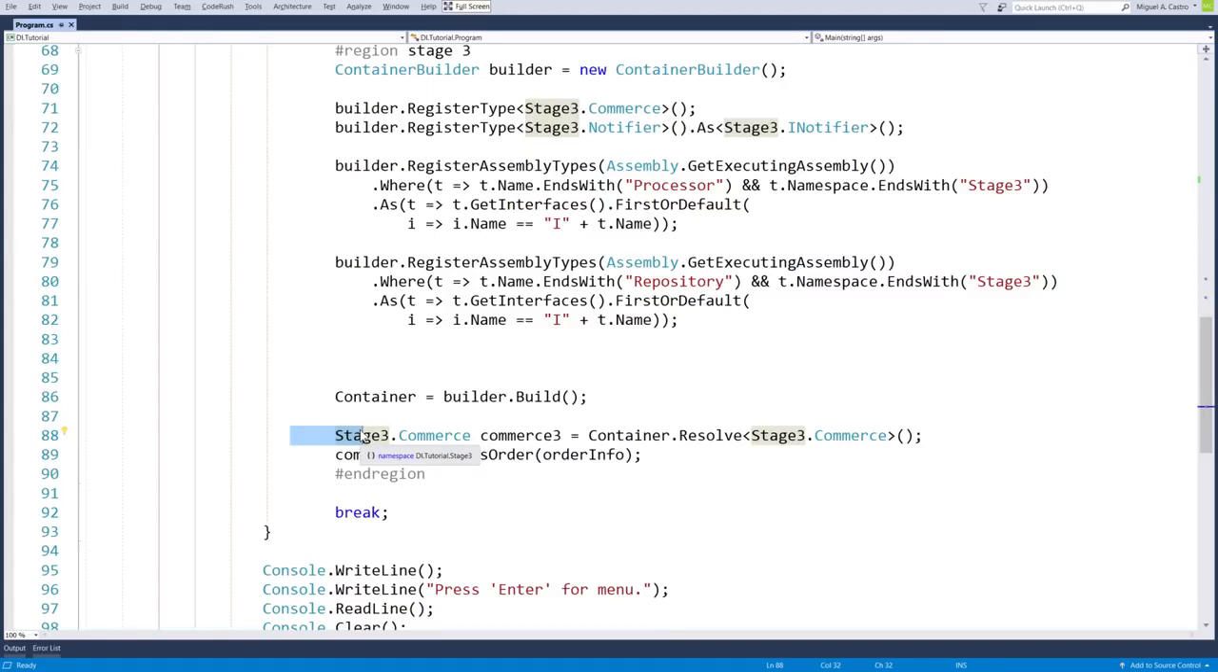Okay. Here in line, what line is that? Line 88. I am instantiating the commerce class. Right. But I'm doing it very differently.